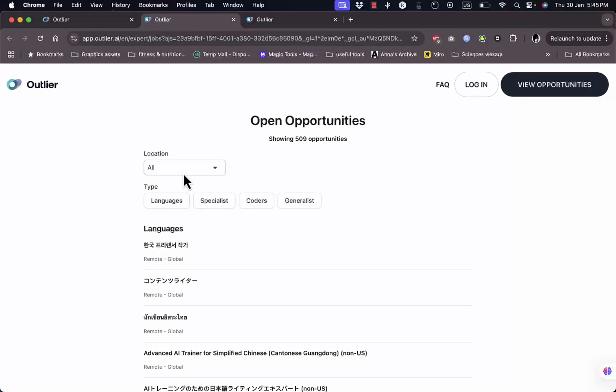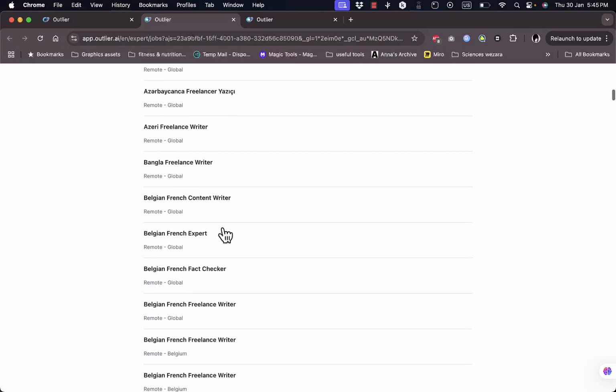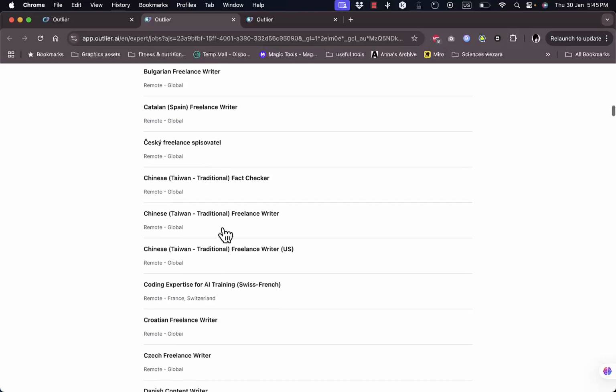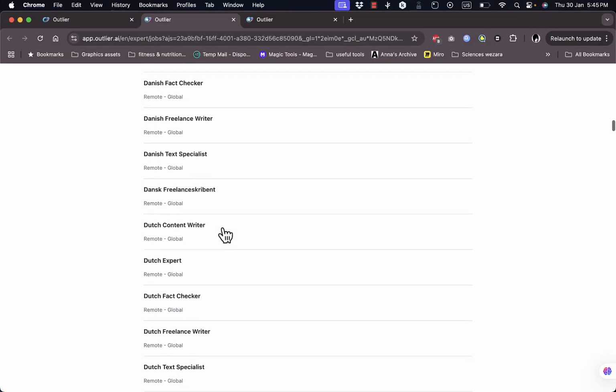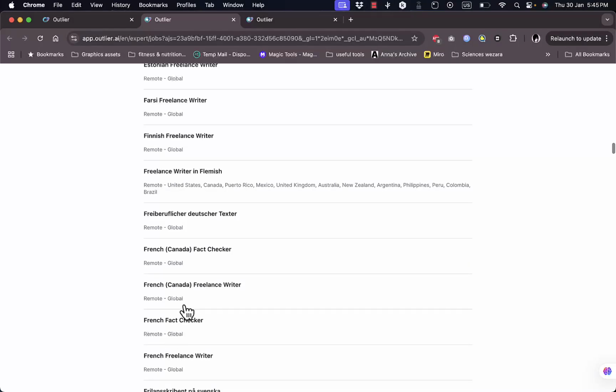available. Now you can further filter them by type, languages, specialist, coders, and generalist to more specify what you can do. So I'm going to select languages, for example, and then scroll through the available tasks right here. Let's say I will do tasks that are available in French. So for example here, French.